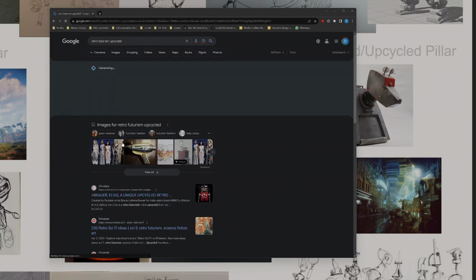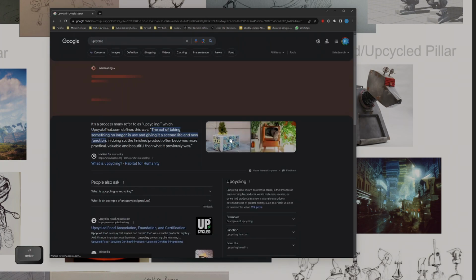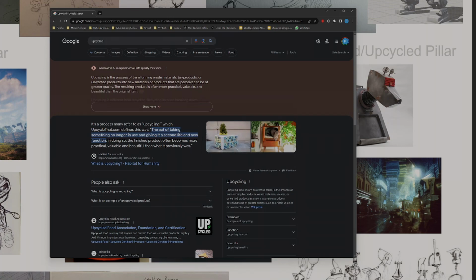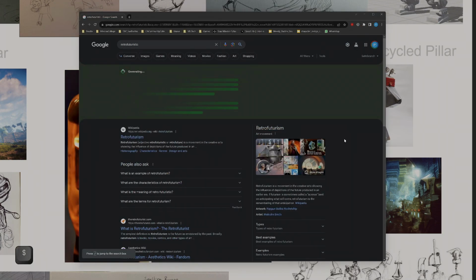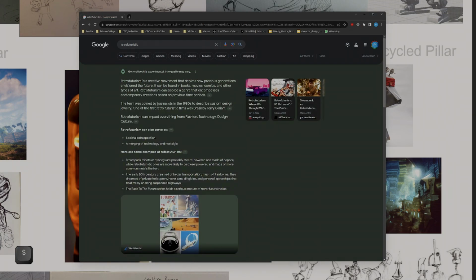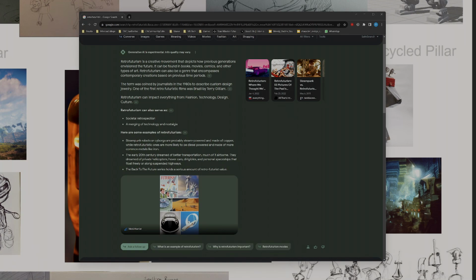And if we look at the actual definition as well, we can also look at what upcycled means. Upcycle is a process of taking something no longer used and giving it a second life. It's another way of saying recycle, but reusing it for a better purpose or a different purpose, not just for the same purpose that it had before, as a new life. And when we look at retrofuturistic, retrofuturism is a creative movement that depicts how generations envision the future. This is mostly through different literature. It can be a societal retrospect, it can be merging technologies with nostalgia.